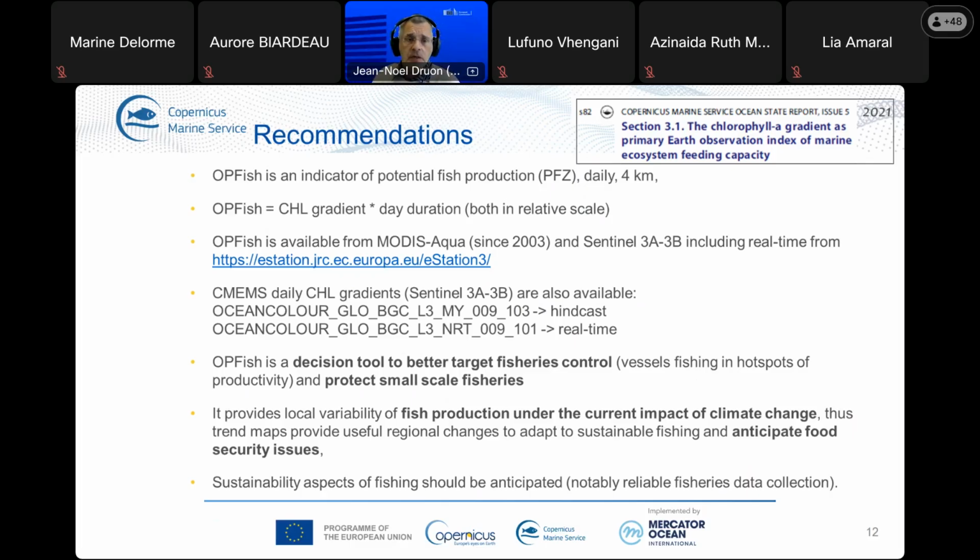So OPFISH is available from MODIS Aqua since 2003 and Sentinel 3A and 3B since 2016, including real time from the eStation on the website. But the basic product of chlorophyll-a gradient is available in 2 different products on CMEMS, in hindcast or in real time.